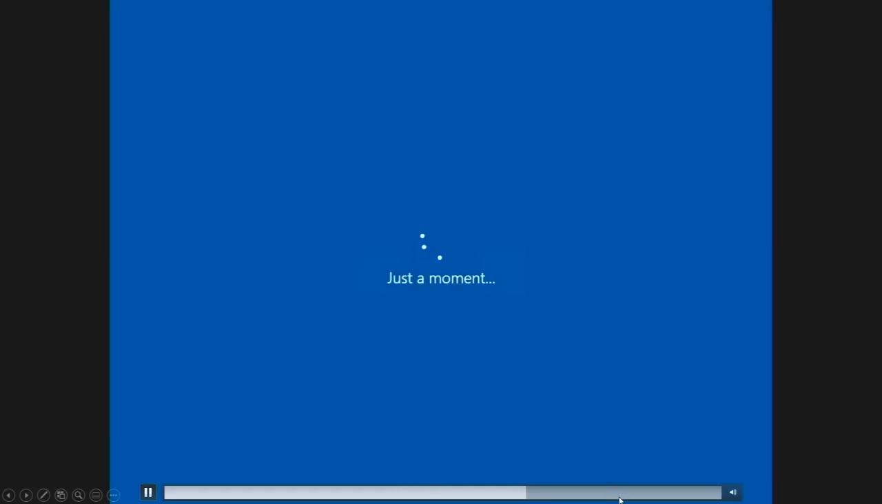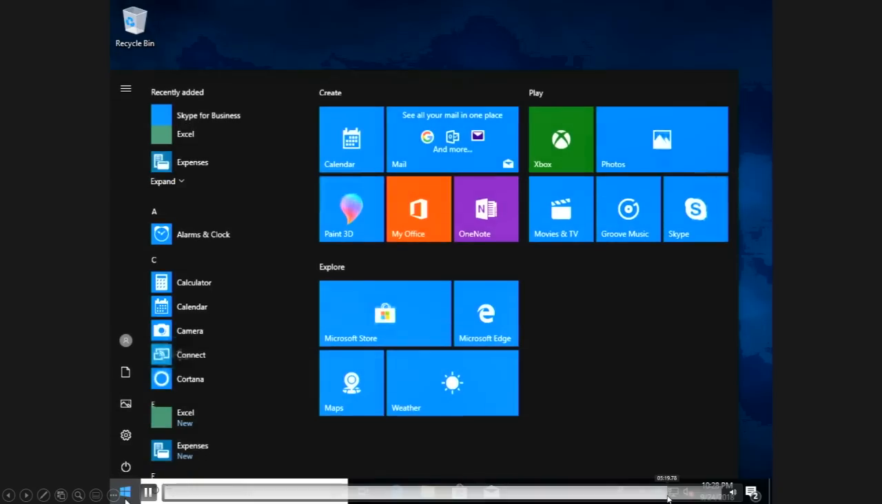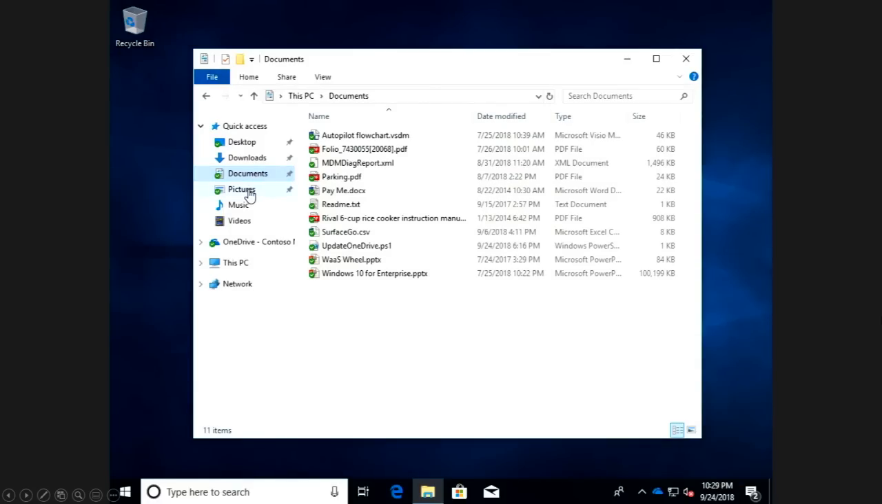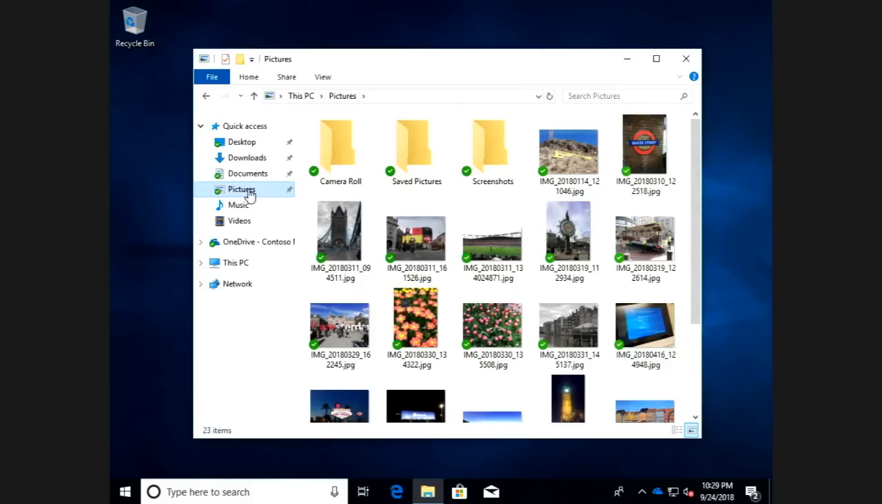Here, with known folder migration, you'll also see that when they land on the desktop, all of their files are already there because they've been backed up and put back down on the machine through OneDrive for Business.